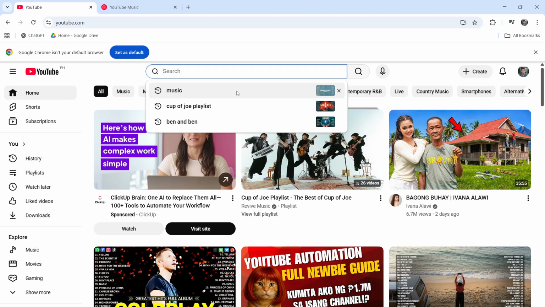Now, look closely at each item in that recent searches list. You'll notice a small X next to each search term. To delete a specific search, simply tap the X next to the one you no longer want to keep. The item will disappear immediately from the list. There's no extra confirmation, so tap carefully, because once you remove it, it's gone from your recent searches.